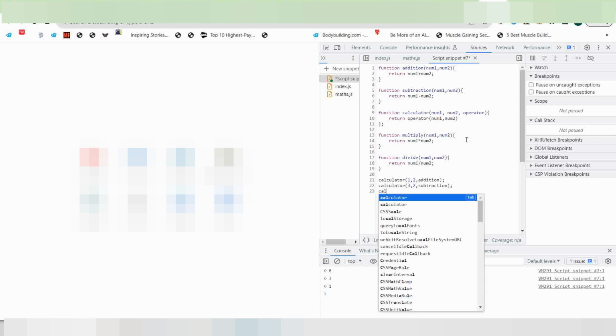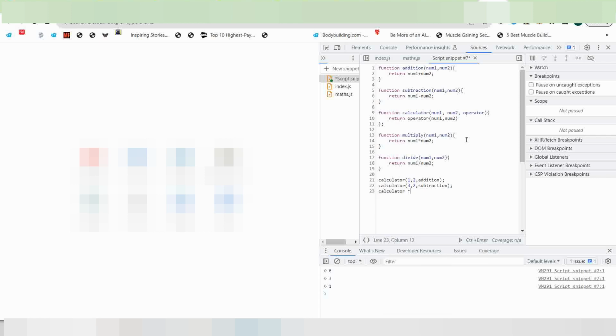So now I will make a call calculator for multiplication. So 3 comma 3 comma multiply. It should show me now 9. Perfect. But if I write calculator, the division, 8, 4, divide, and if I run this, it should show me 4. Perfect. So, one more congratulations.